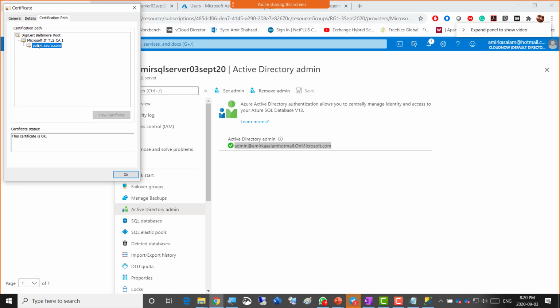So portal.azure.com is Microsoft IT TLS. The connection is encrypted, but it has purchased that from DigiCert Baltimore root. DigiCert is actually an Australian company, a bit expensive, and very reputable over the internet. So you can see that Azure is actually buying security certificates from DigiCert.